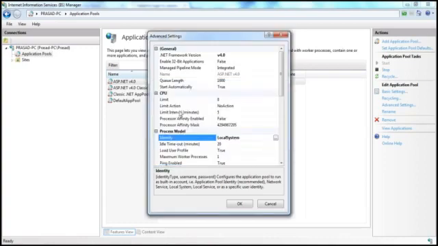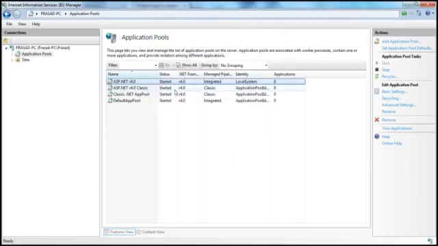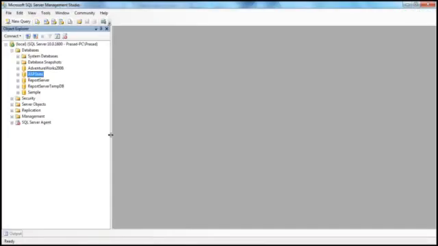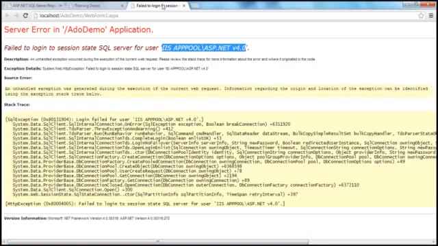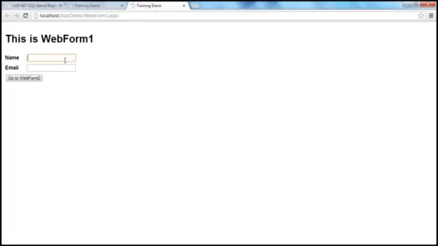When I select the local system account, it's going to use the account that I already have on the SQL Server to connect to that ASP state database. So now if I refresh this, it's going to work. Now I type in, let's say, the username as Prajim, the email as prajimtech.com. I hit enter. Go to web form 2.